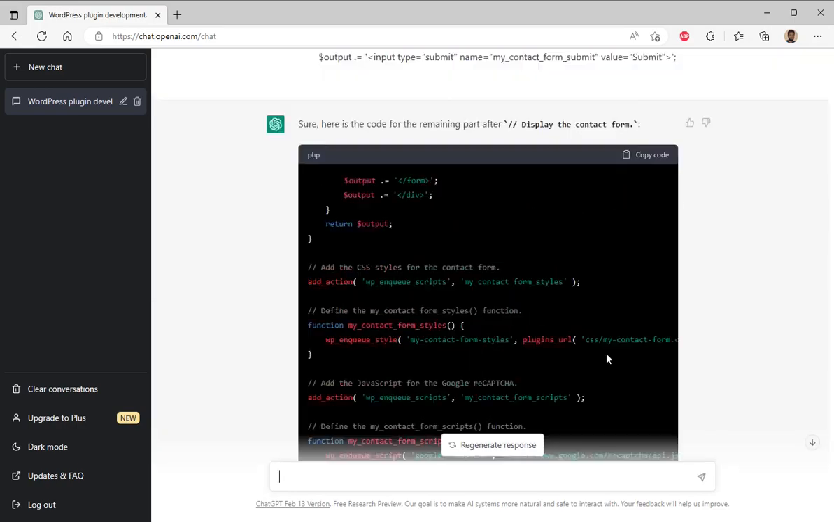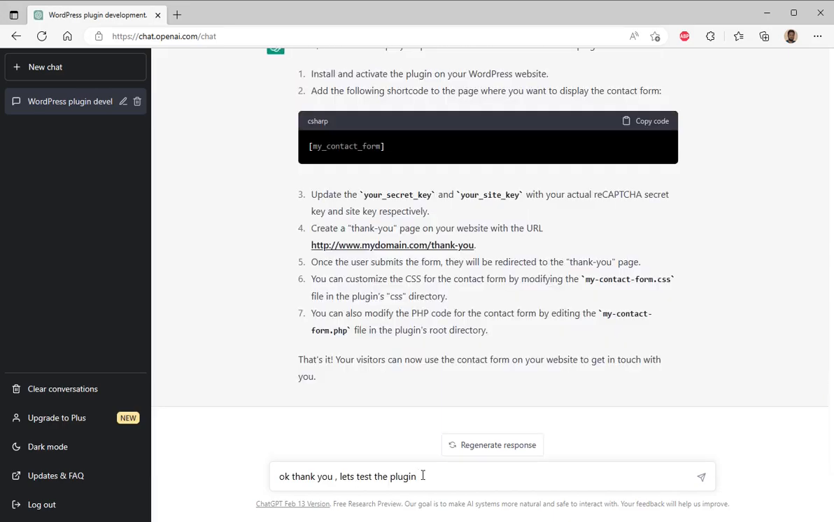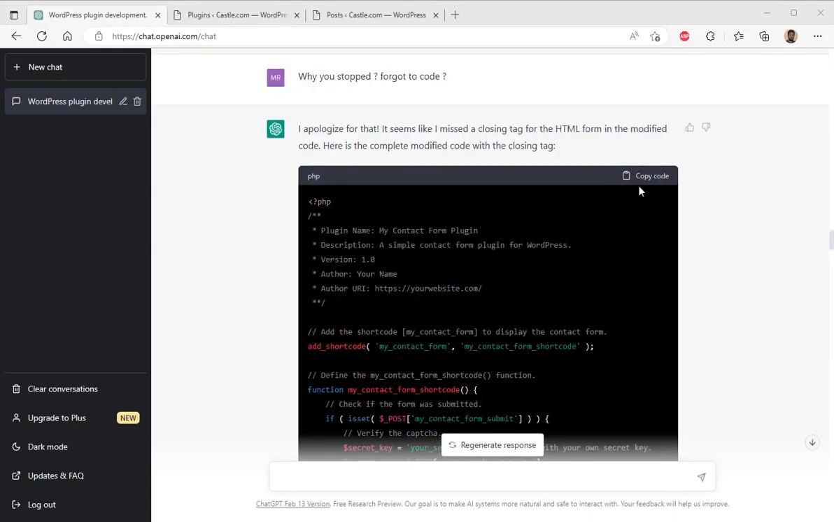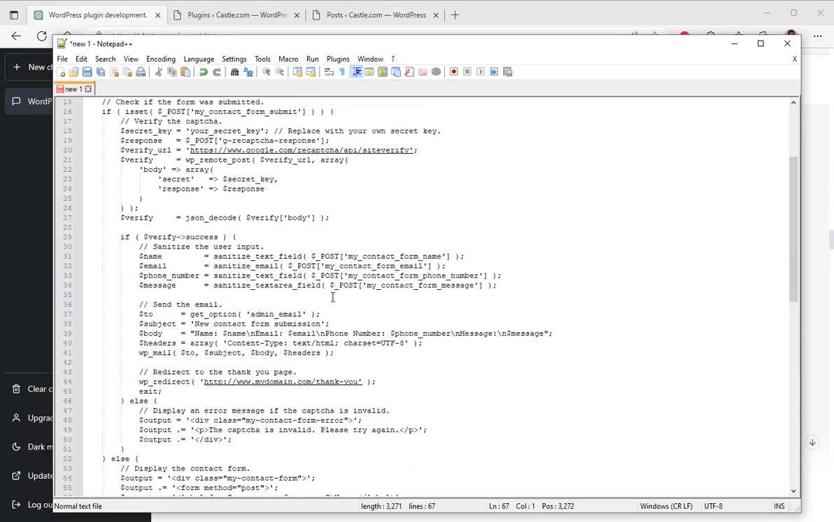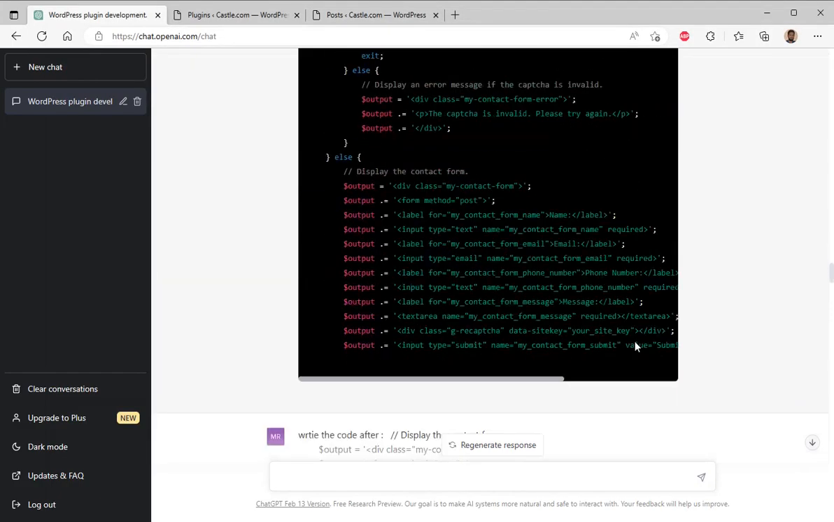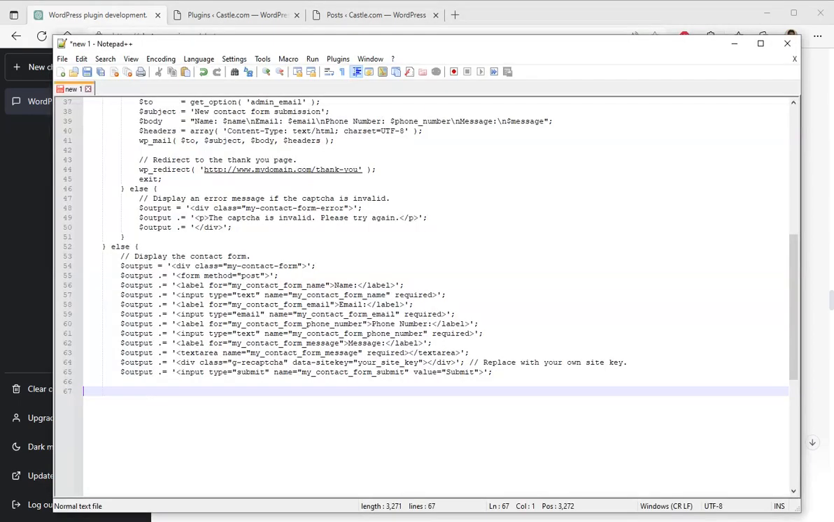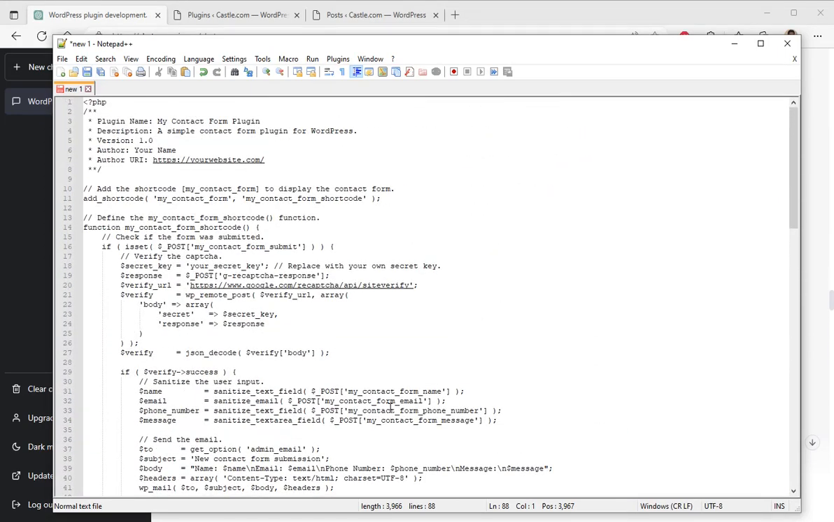Finally, we got the code for the WordPress contact form plugin. Let's test how it works. Copy the generated code and paste it into any code editor. In my case, I used Notepad++. The file should then be saved with the .php extension.